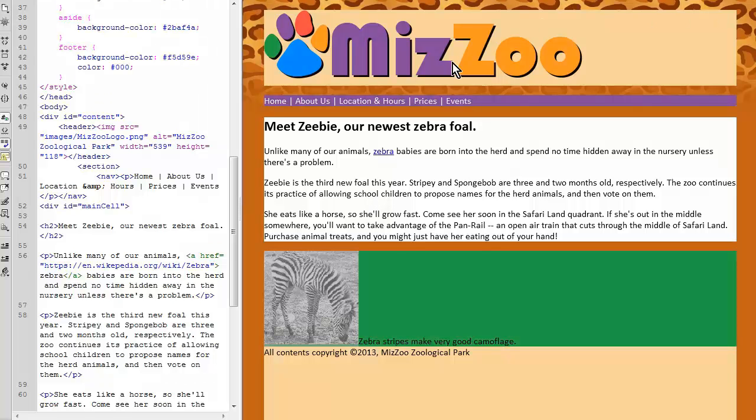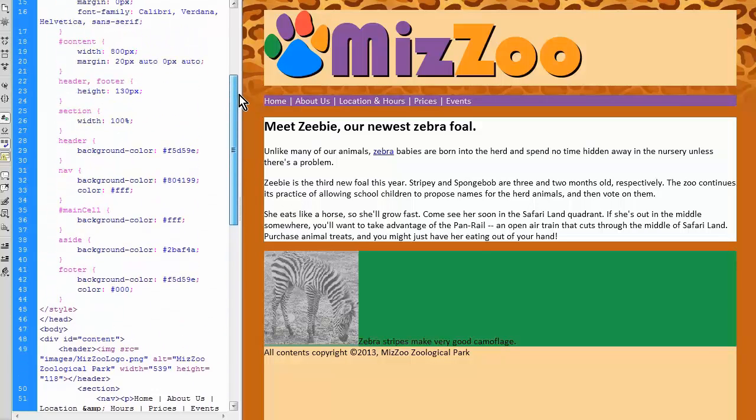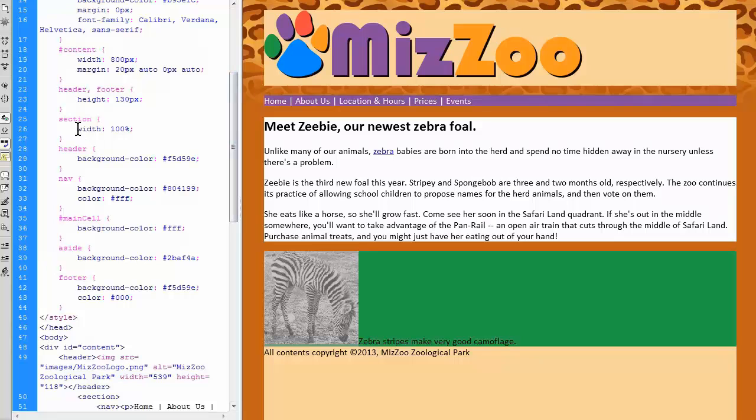Now we can leave the header and the footer alone because we just want them to span across the same width as the container, right? These are the ones that we want to change. So what we're going to do is go to the section element. So let's come back up here. Here's the section element. Right now the width is 100%. So that means that it will span all the way across the 800 pixels that are allowed in the content area. So I'm going to go ahead and add something down here.